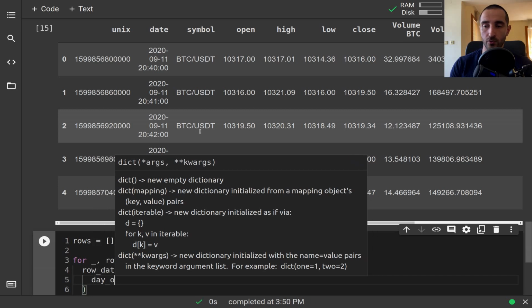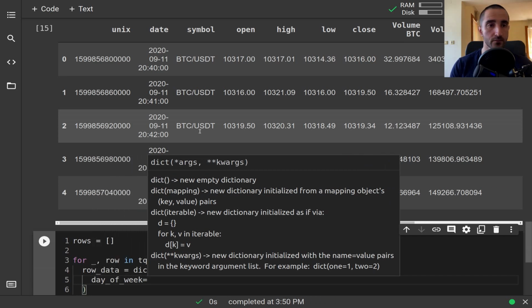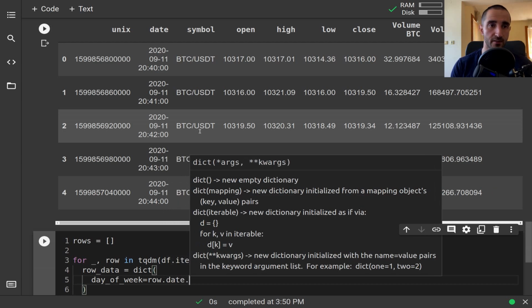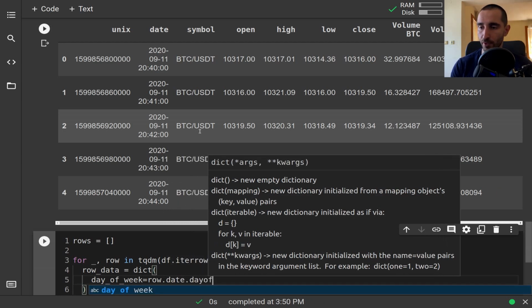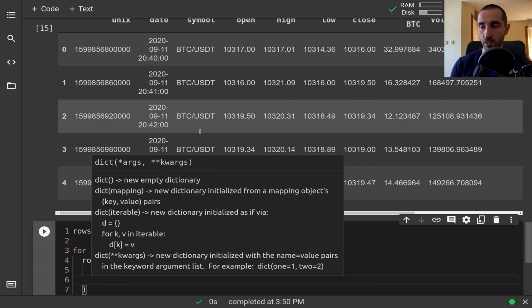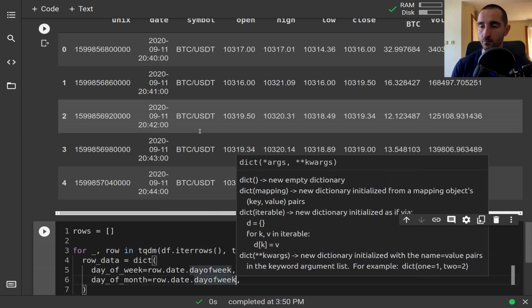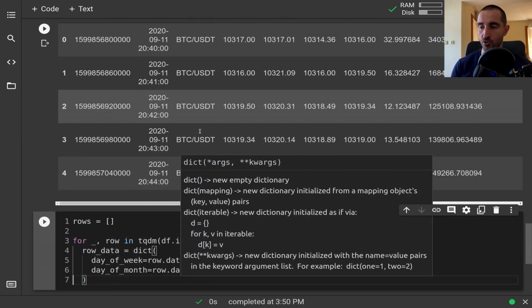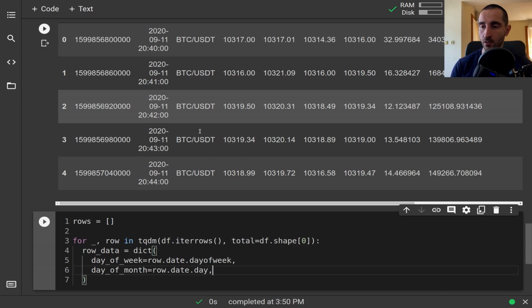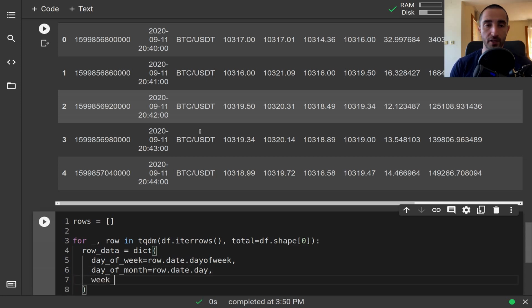I'm going to get the day of the week. So to do that, I'm going to access the day of week property. Then I'm going to do the same thing for the day of month. This is just day. Next, we have the week of year. And this can be any features that you want, but I've chosen those. This is a way to basically encode the date.